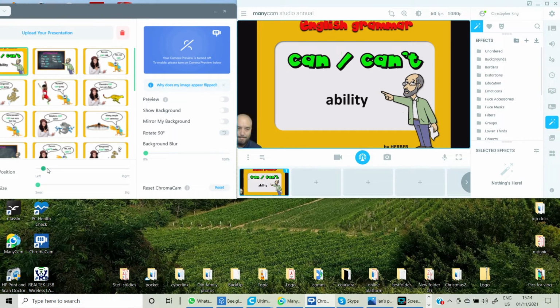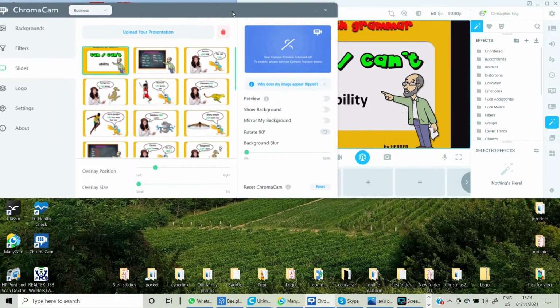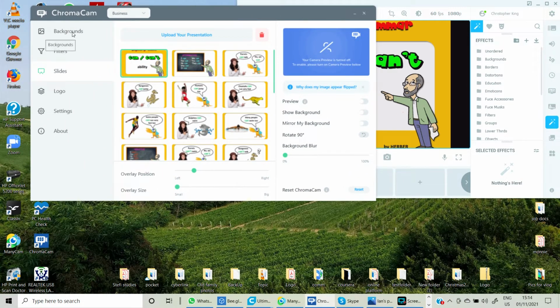Anyway, you can position yourself. You can also make yourself bigger, like this. So pretty cool, pretty cool. So there's a lot of different things that you can use slides for.